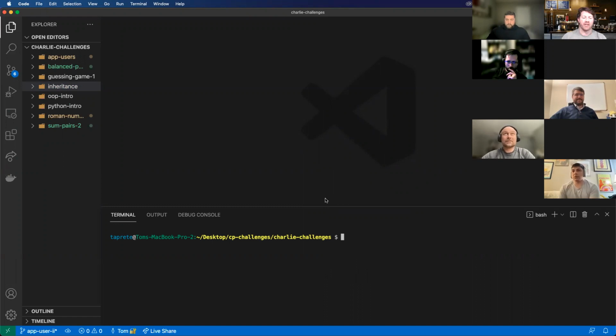Let's see. I'm gonna actually write some code. So what are we doing? There's inheritance. That's a type of programming where classes inherit attributes and methods from other classes. We also have one called composition, and that's what we're gonna talk about today.